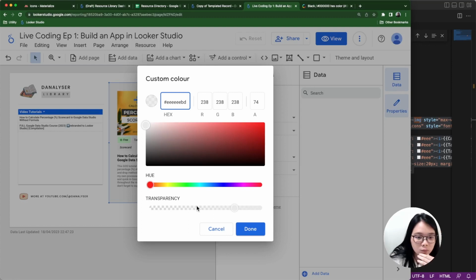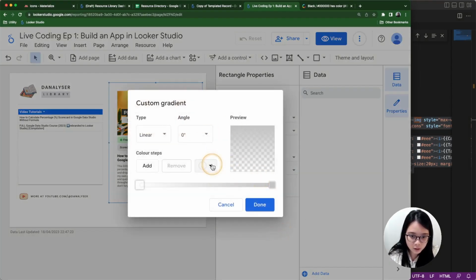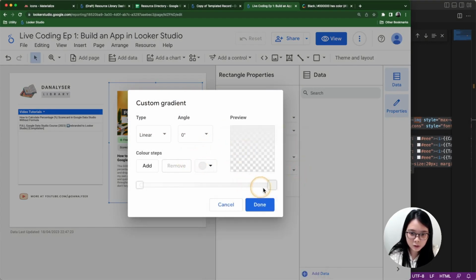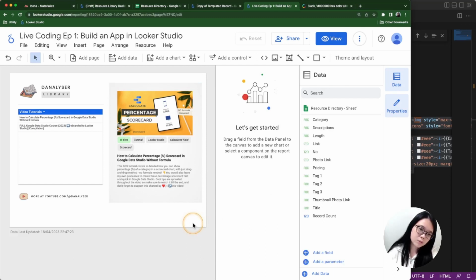Okay. It's actually FFF. And then I drag it to the lightest color. It doesn't seem right. Gradient, how about gradient? This.